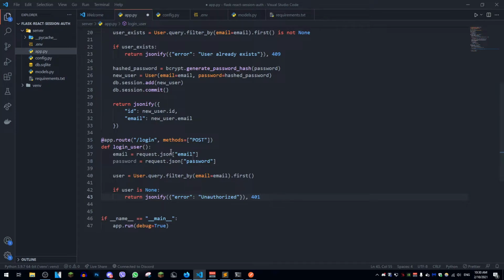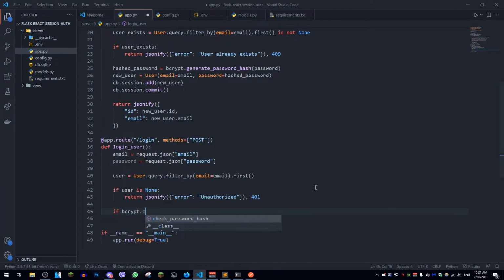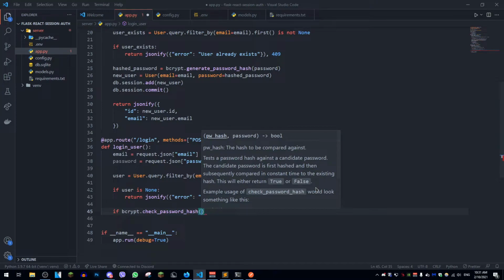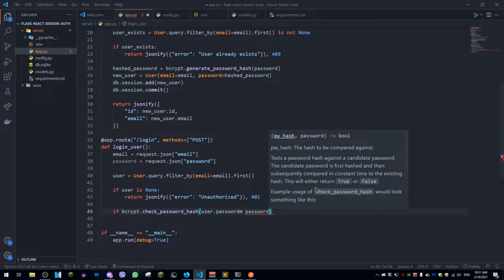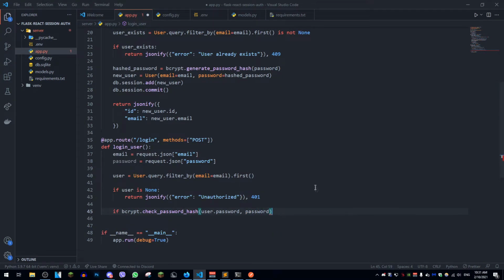So now, if the user does exist, I want to check bcrypt.check_password_hash. I'm going to do user.password, and this is going to be password. So if check_password_hash works, sorry, if this doesn't work, we're just going to return unauthorized.